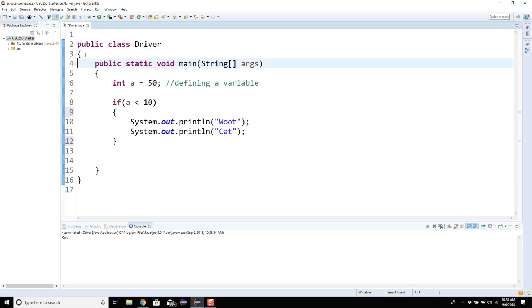So this is a 1, 2, 3, 2, 1, 0. So at the very least, we have the correct number of opening and the correct number of closing curly braces. It doesn't necessarily mean they're in the right place.